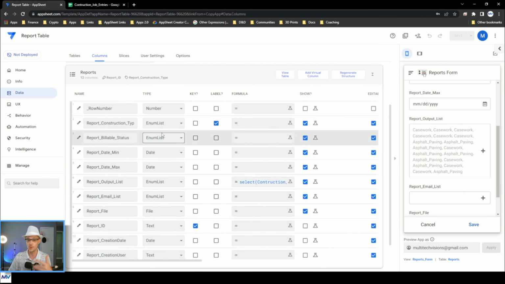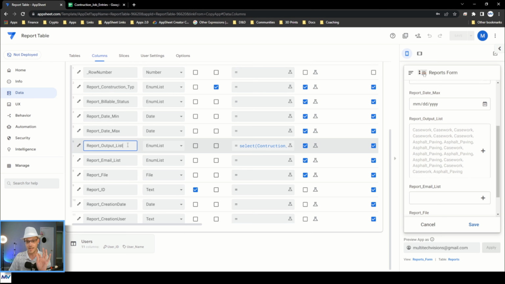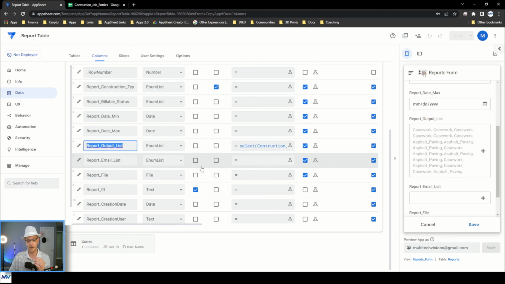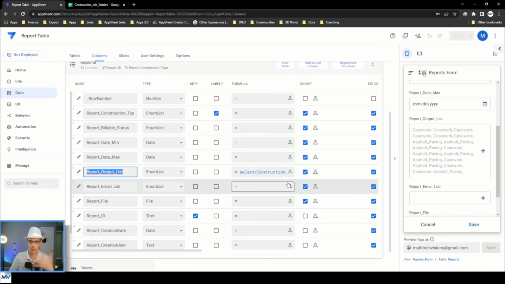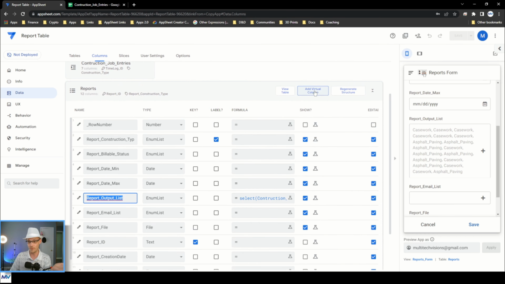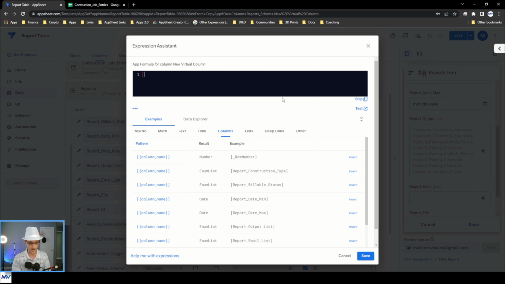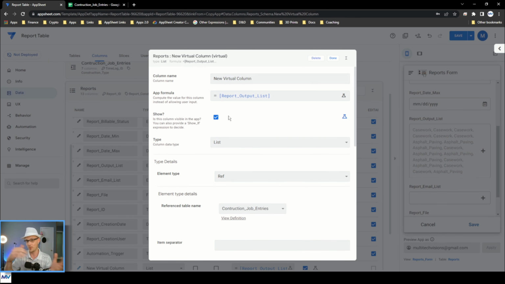The way you do this is really simple. This output list contains the list of records, but it's an enum list column type, so we can't view them the way that we want. The way that you solve this is you create a new virtual column. The formula is literally just the name of the column in square brackets. This essentially copies the value from the one place to the next.